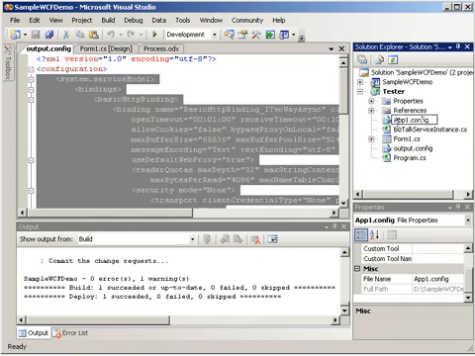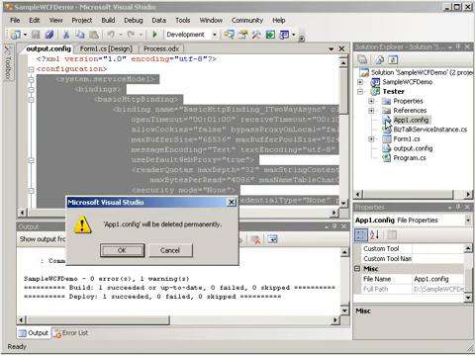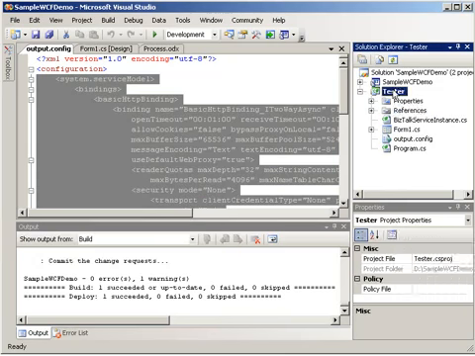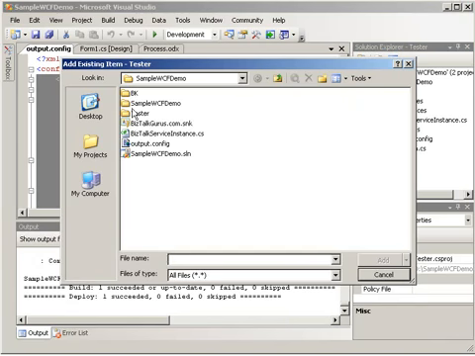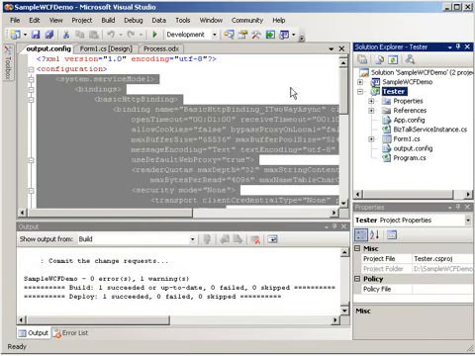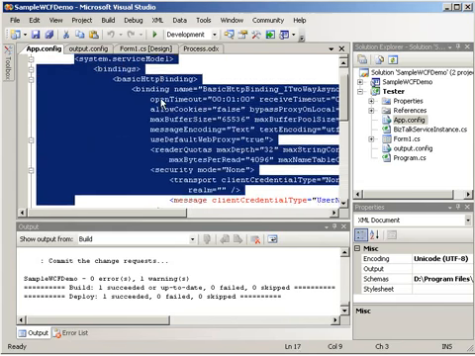So I'm going to go ahead over here, and I have an existing app.config from the last time I ran this. So I'm going to go ahead and add that in. There's our app.config. And I already have the binding information in here, but we're going to delete it and re-add.